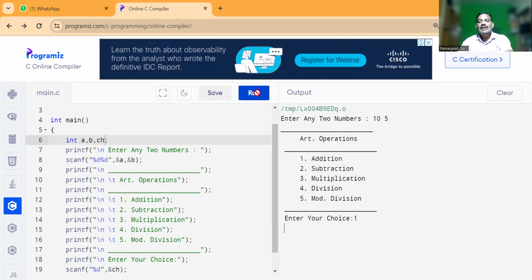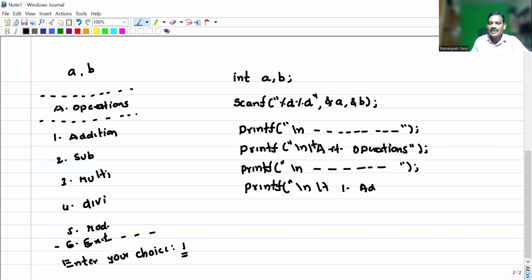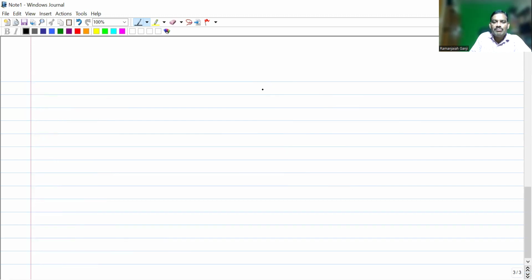If you give 1, our intention is to find the sum value. Then how? In this case, we have to use a statement called switch, and the condition or expression is ch. If it is 1, then case space 1. Everything is in lowercase letters; no uppercase letters are allowed. Case 1: case is a keyword, space 1, colon.